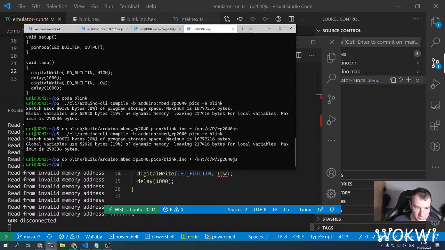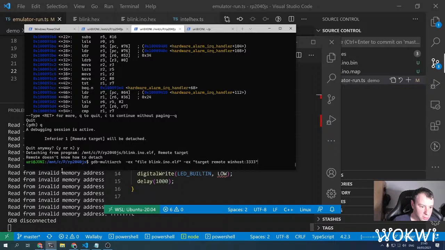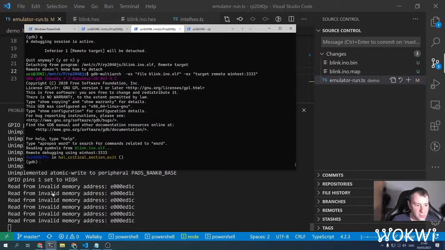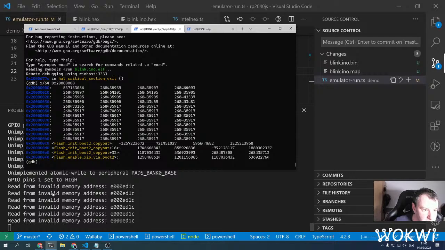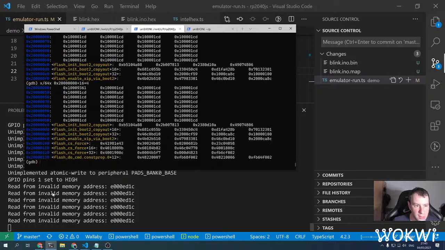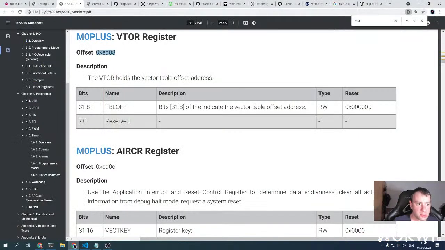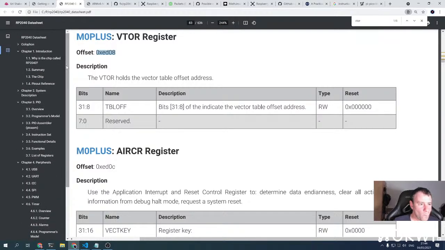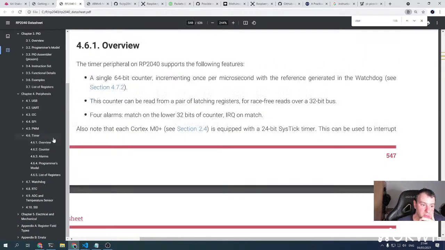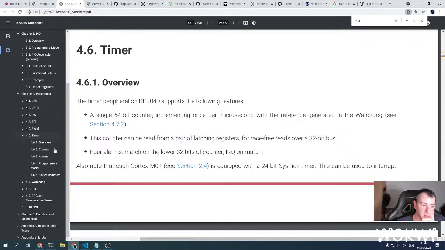Compile and copy and restart this and debug. All right, so again, let's print out a vector table as hexadecimal. Oh yeah, it still has this entry here. Interesting. Okay, so anyway, when I tested it, there wasn't any interesting handler there.